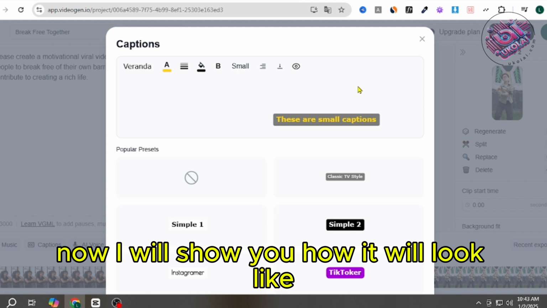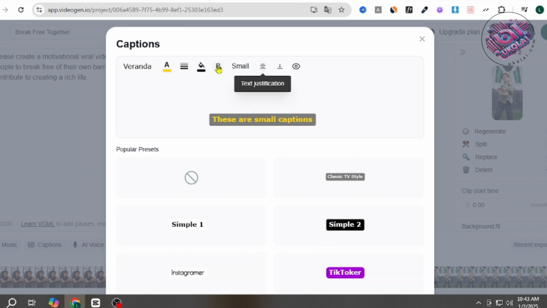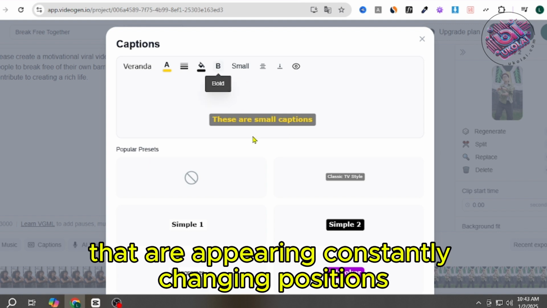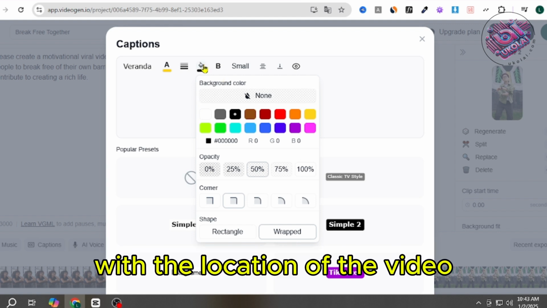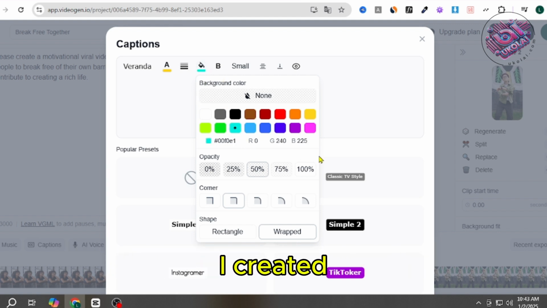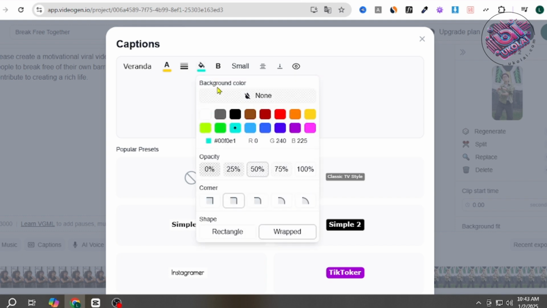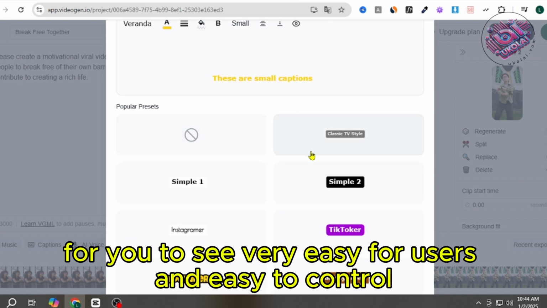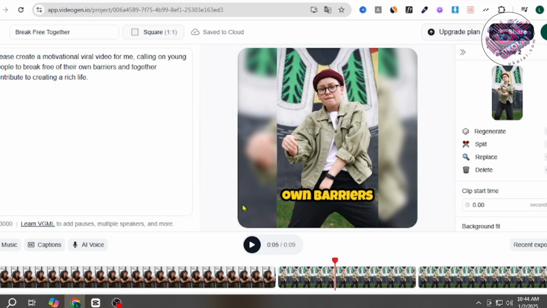Now I will show you how it will look like when changing from horizontal to vertical alignment. Remember to pay attention to the subtitles that are appearing constantly changing positions. These positions correspond to each other with the location of the video I created. And I adjusted the background color and size for you to see. Very easy for users and easy to control the content.